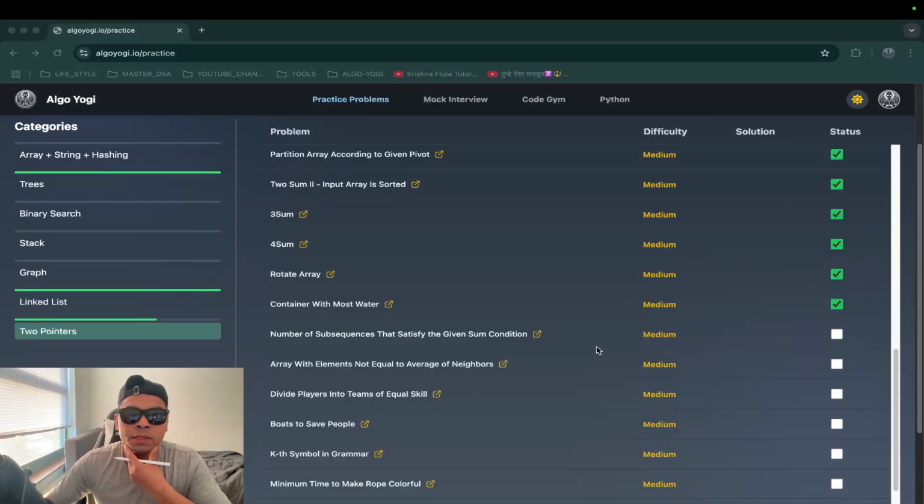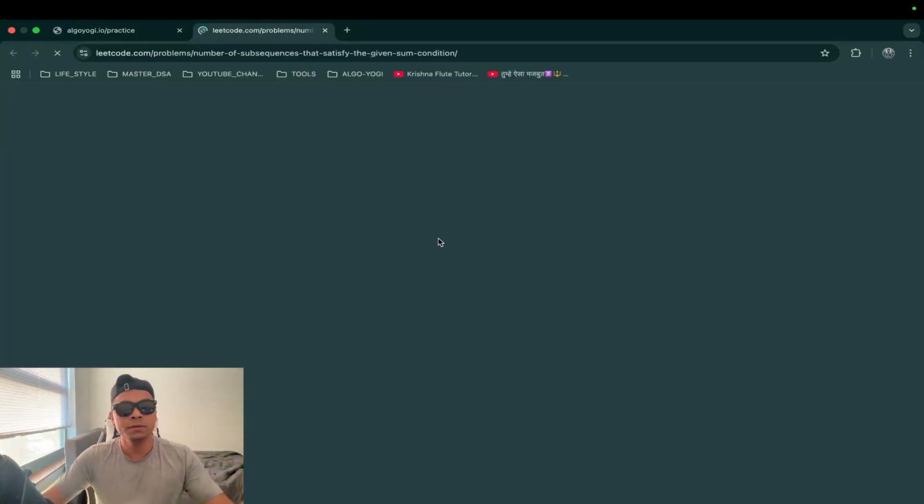Our next problem in the list is number of subsequences that satisfy the given sum condition. Let's go to the problem on LeetCode.